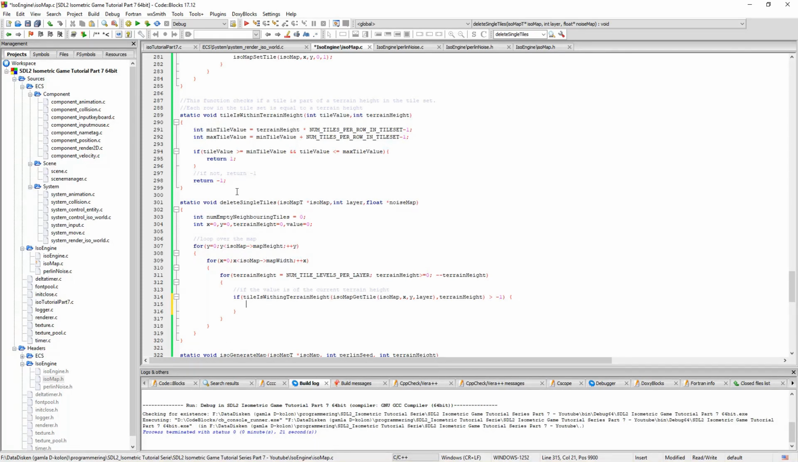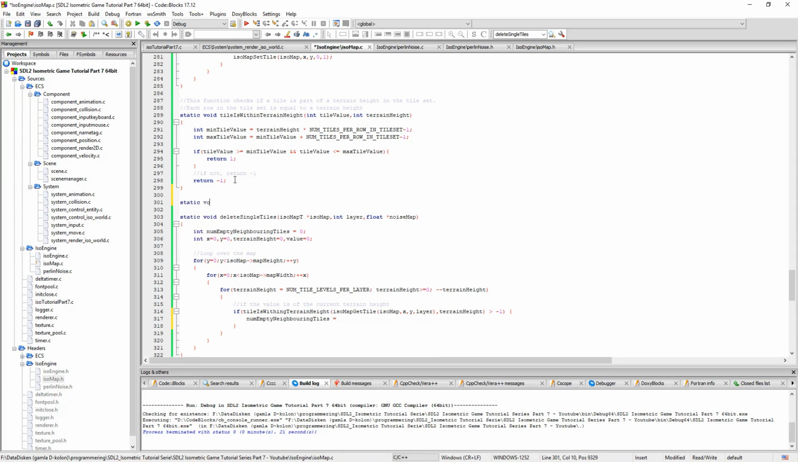If it is, then we know we have num empty neighboring tiles is equal to, and now we need to write a new method, and not a method, but a new function here. Static void count number of neighboring tiles.